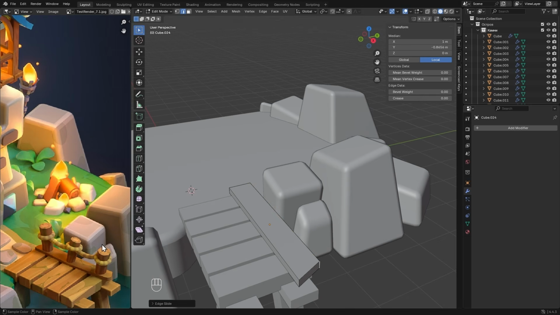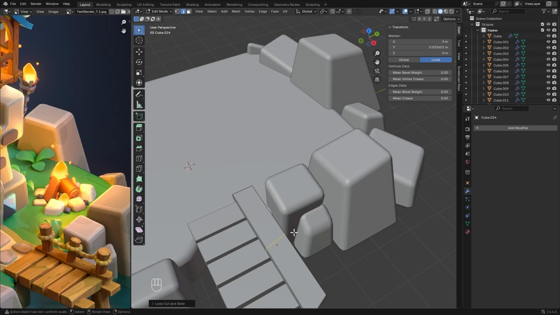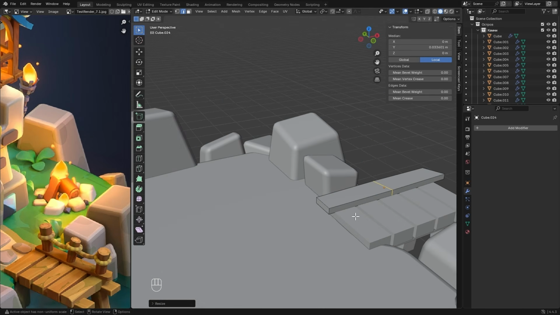Let's also add a loop cut to create this unevenness. I press Ctrl-R, left-click, then right-click to cancel the sliding. Now we can alter the shape a bit. Press SY and make this plank wider. The back face can also be modified. We press SY and make it narrower.